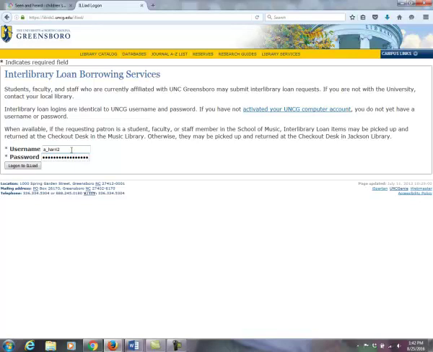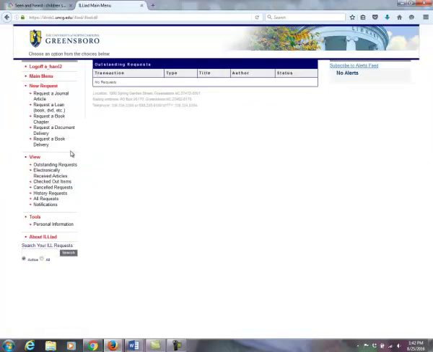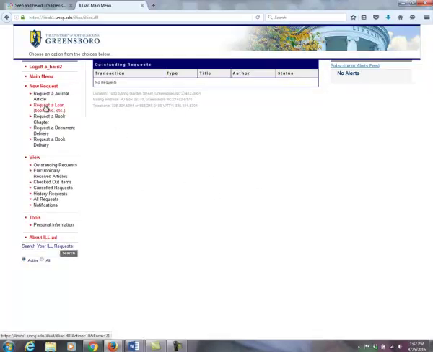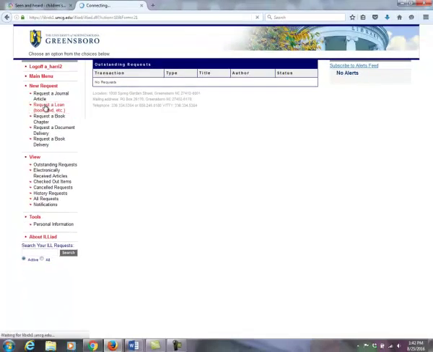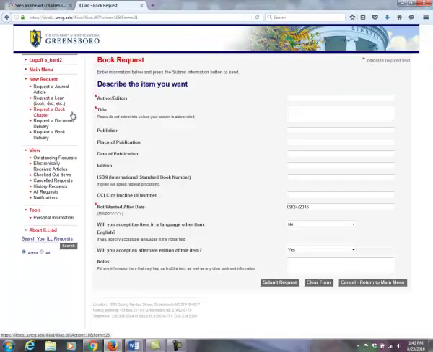If you have never used the system before, it will ask you for some information about yourself. Please be sure to enter your home address accurately because this is the address they will use to mail books. After you have entered this information, you will see this screen. If you are interested in a book in Jackson Library, choose Request a Loan on the left side of the page. Here you will type in the information you have about the book from the library catalog.